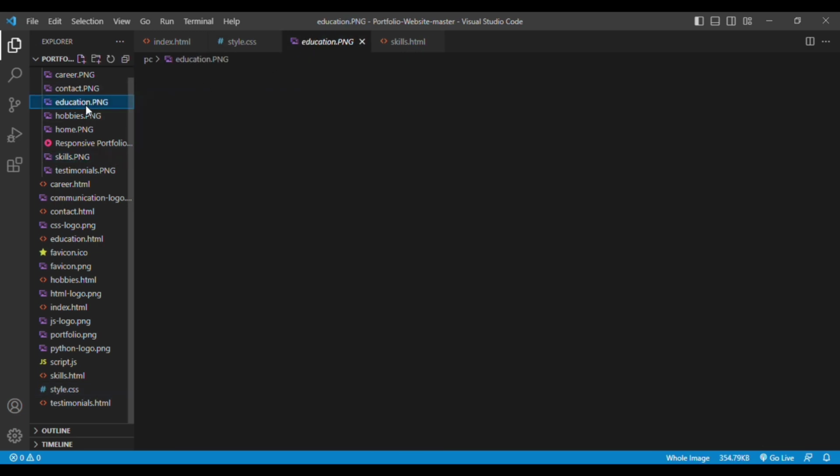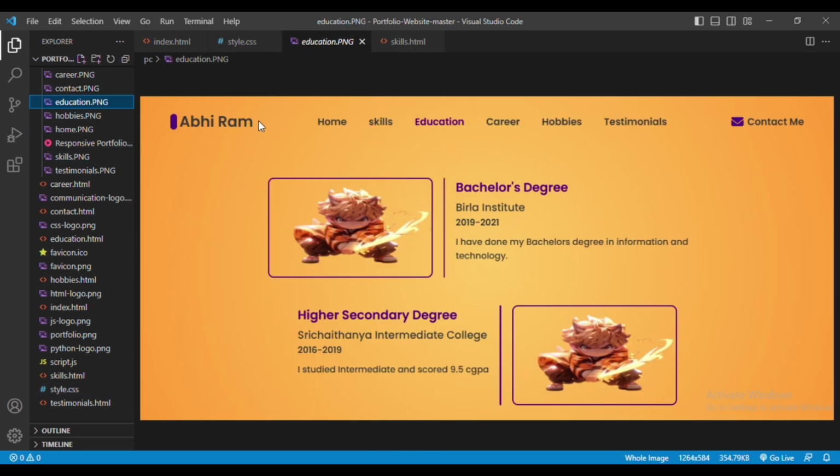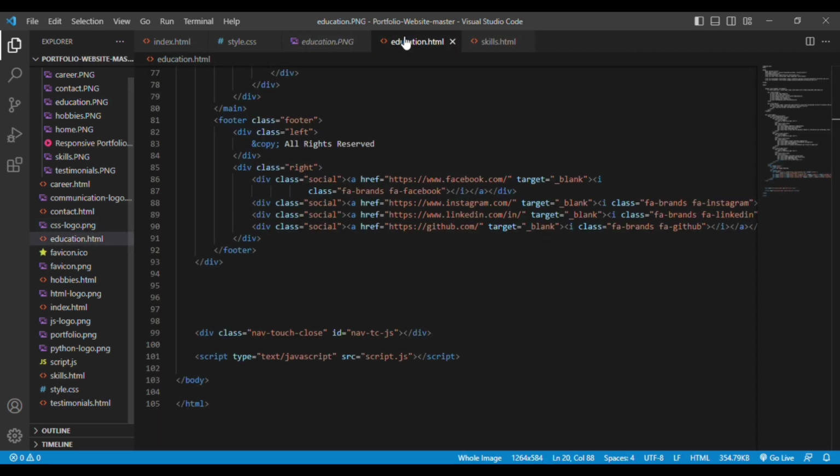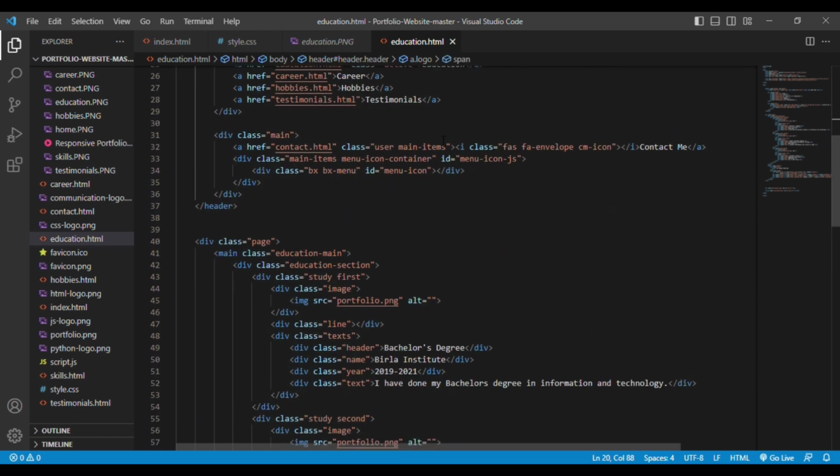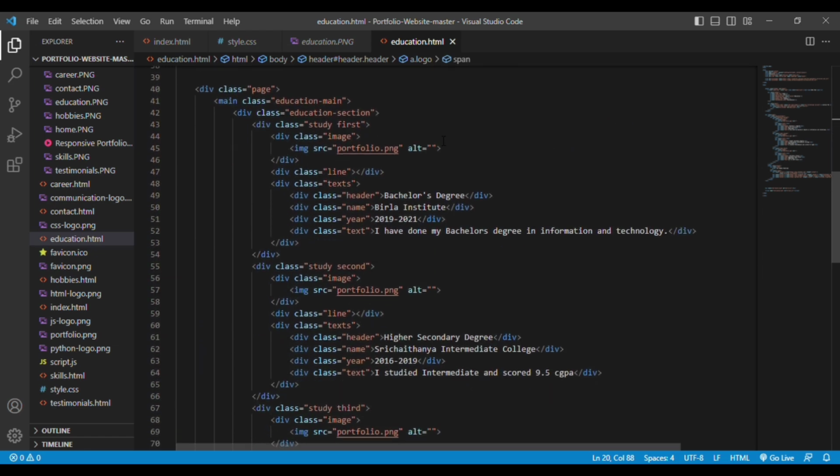Let me show you the education. This is the education section, and we can show the education.html file. This is the education.html file. So we have already seen the header and name. So I'm going to go to the education section.